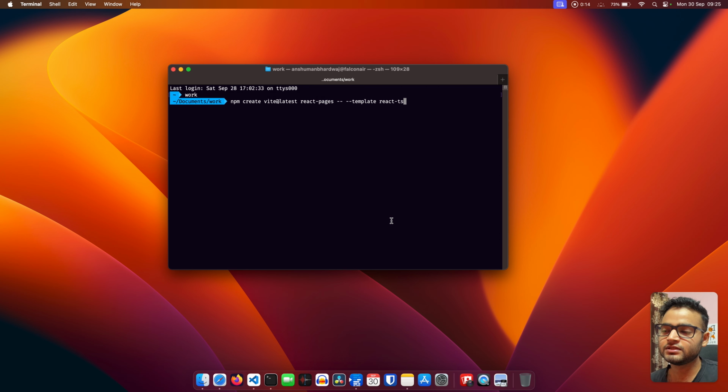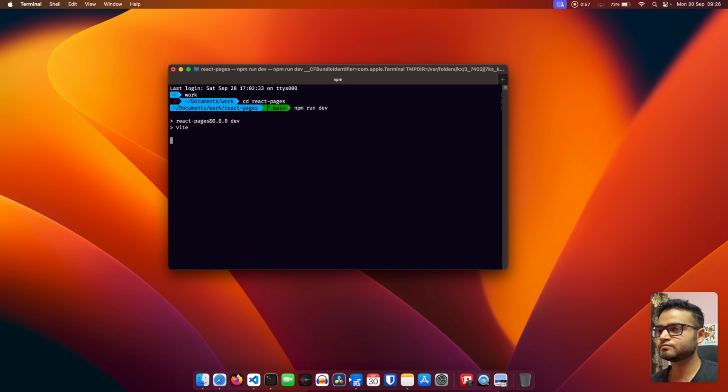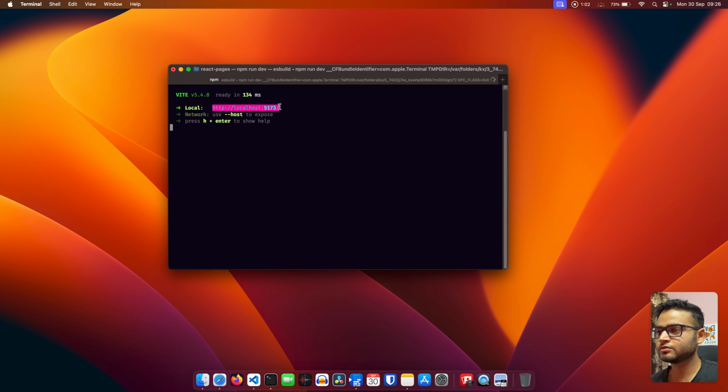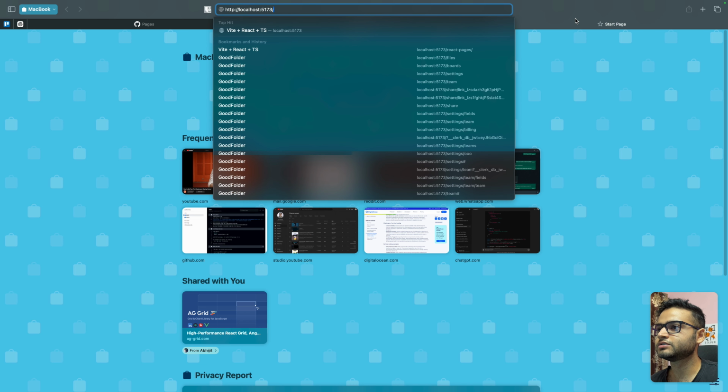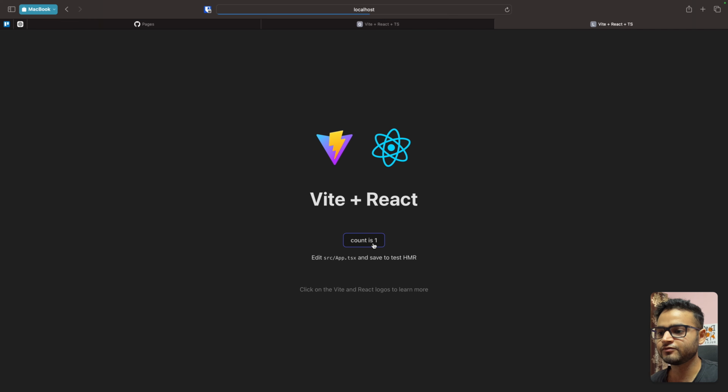So to start with, we'll create a Vite project with the React TypeScript template. After you run this command, your project will be ready. So let's start by running the project. Your project will be up and running on localhost 5173. So this is the default project. We are not going to change the project yet because this is just a demonstration video.